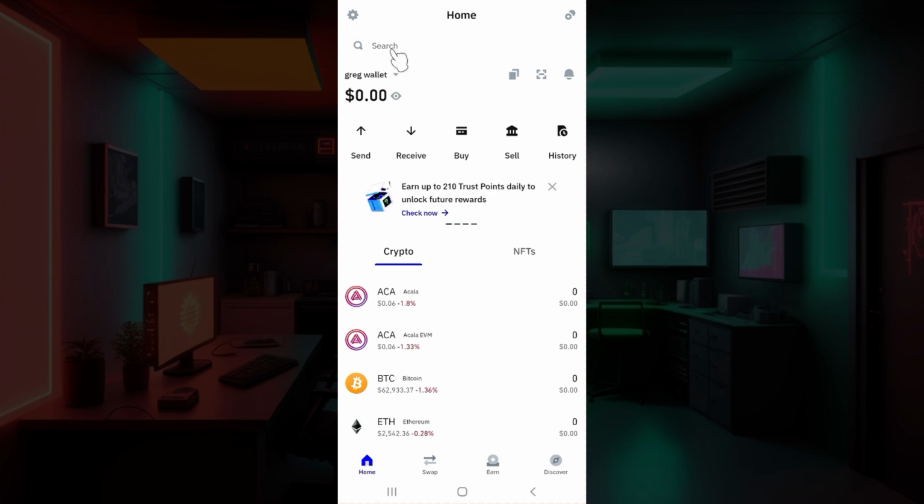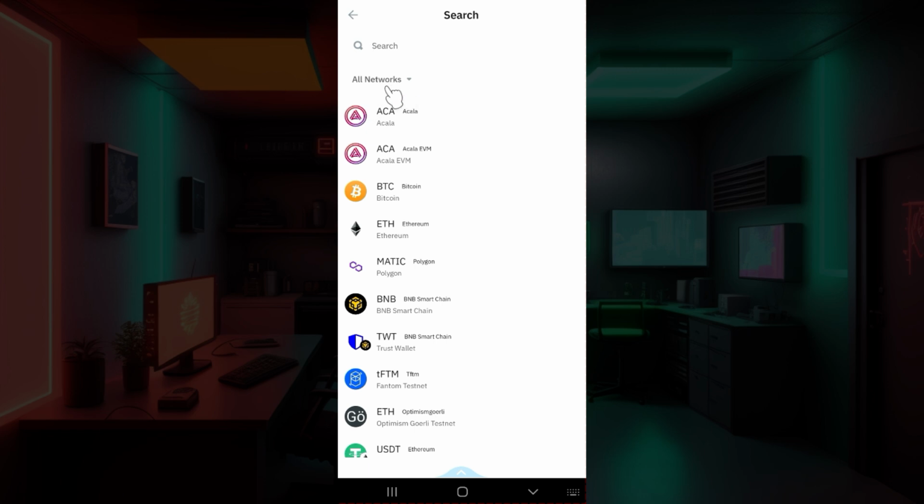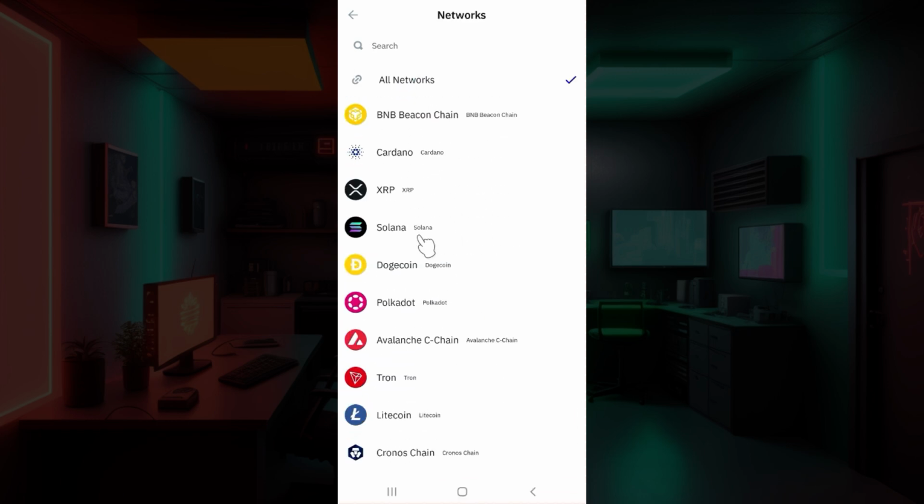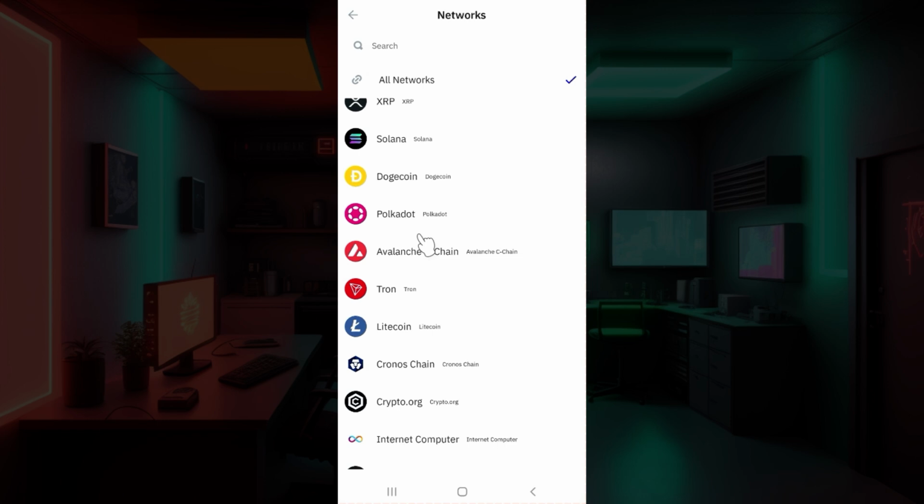At the top, you can see the search button right here. Click on it right now. And guys, right now, as you can see, currently it is on all networks. Right now, I just want to change it. Simply click on the drop down associated with it. Now from here, what you guys can do is simply select the network of your choice.